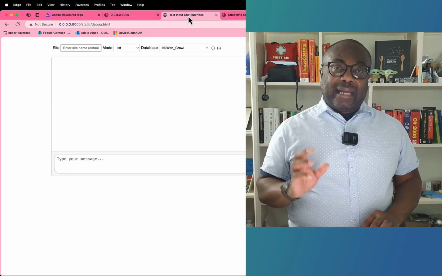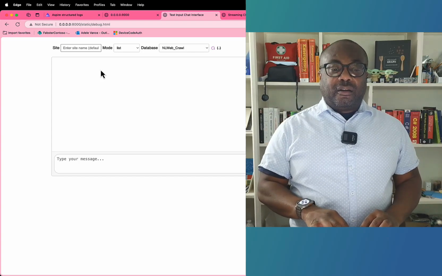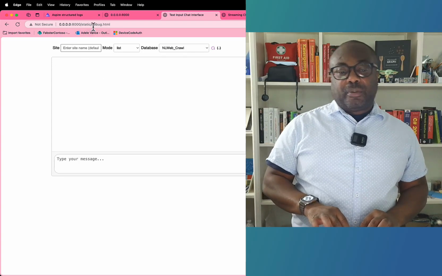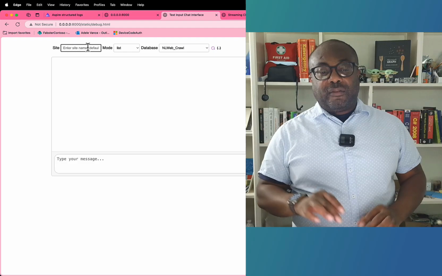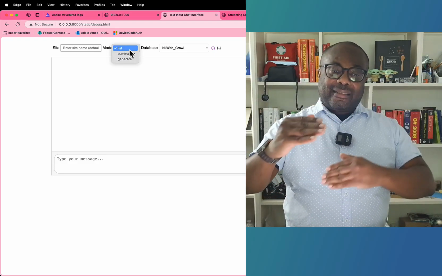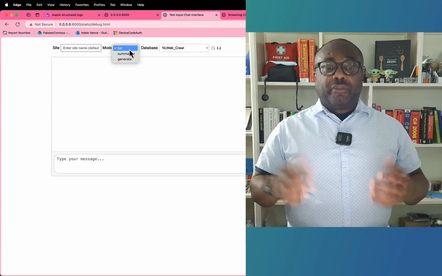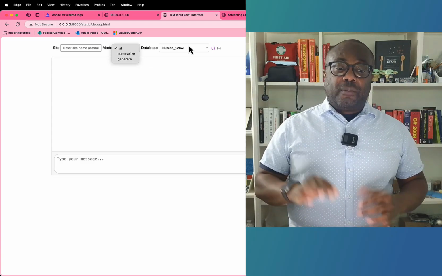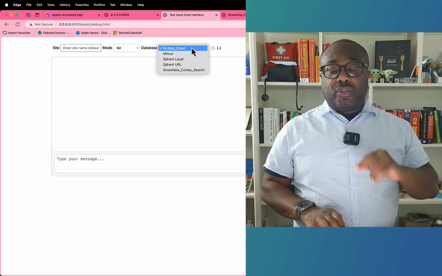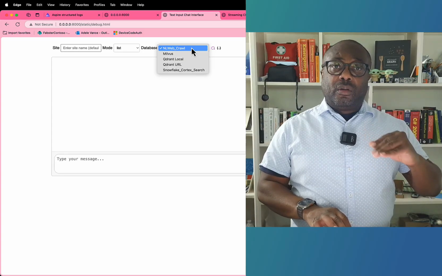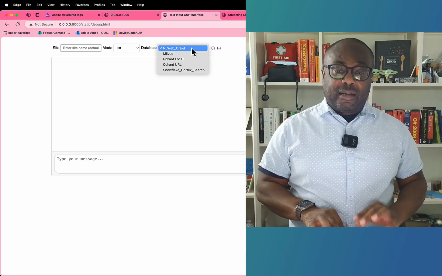However, there are some static HTML files that are built there for you. There's a debug one that allows you to put in your own site, and then determine if you want to have the results come back in a list, summarize, or you want to use the LLM to generate something for you. And then you can determine the database that you have. In our case, we're going to be using Qdrant as our local vector database here. We'll talk about that as well too.